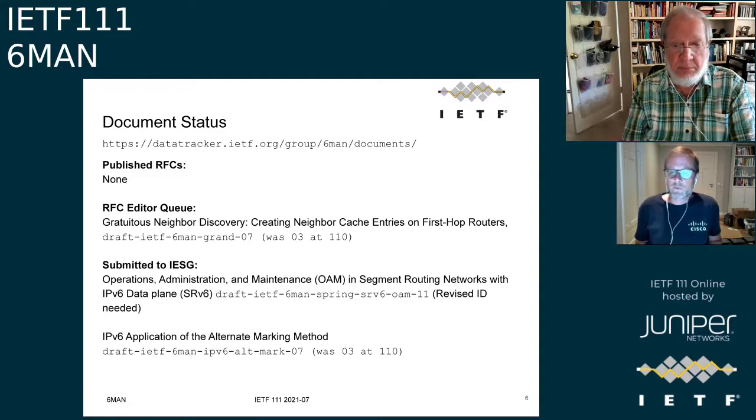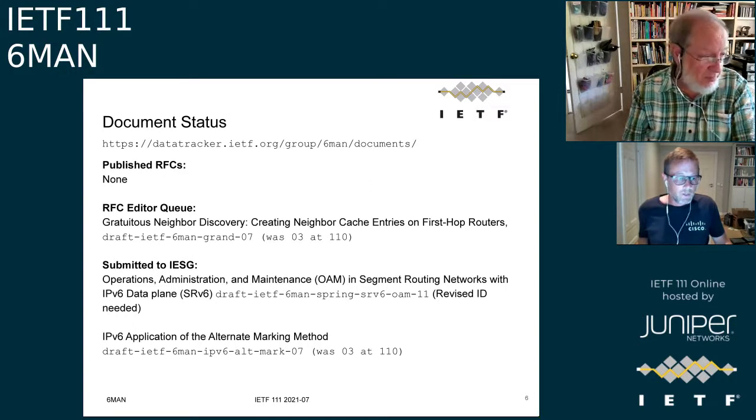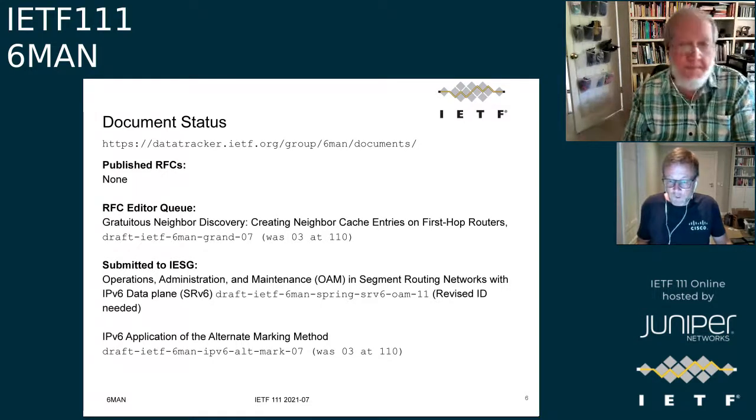We have 2 documents submitted to the ISG. It's the document we're working together with Spring on, which is the OAM document for segment routing, and it's the alternate marking method draft. They're both progressing at the ISG. The OAM document is awaiting a revised ID from the authors. I believe the alt mark one is in ISG evaluation for the last 5 days, so that's a little bit behind the other one, but that's moving forward.